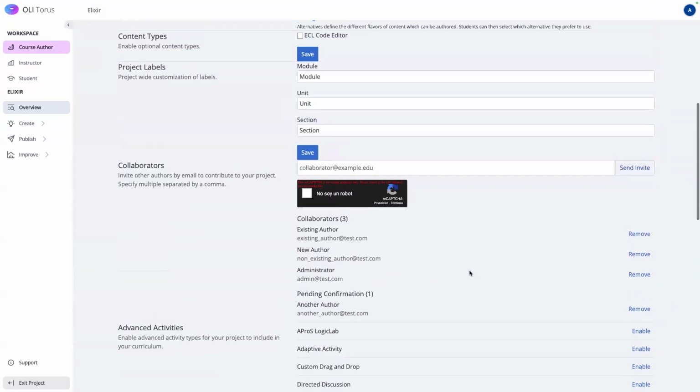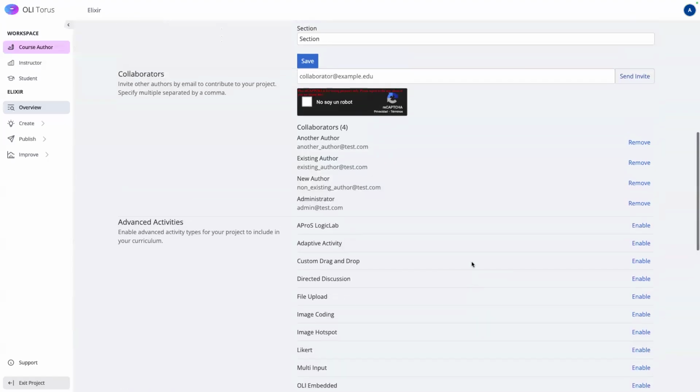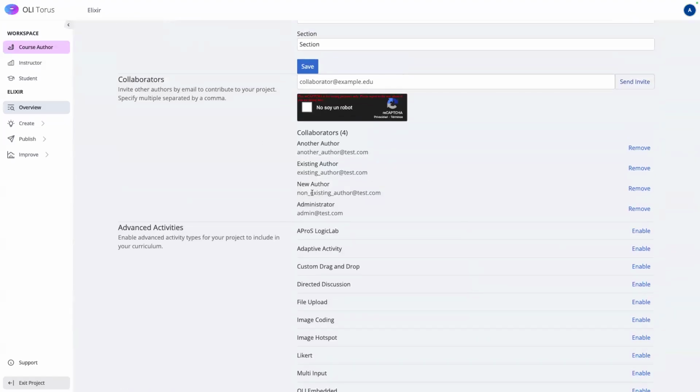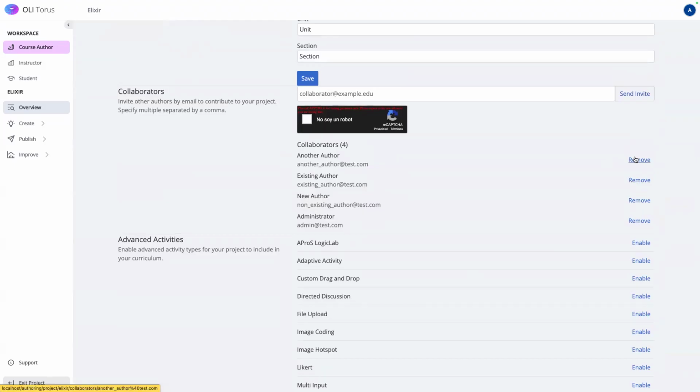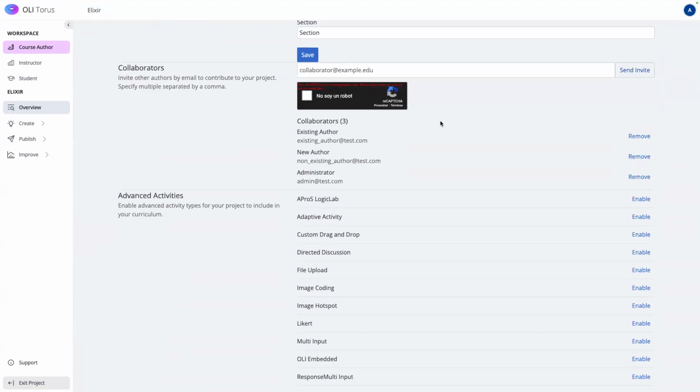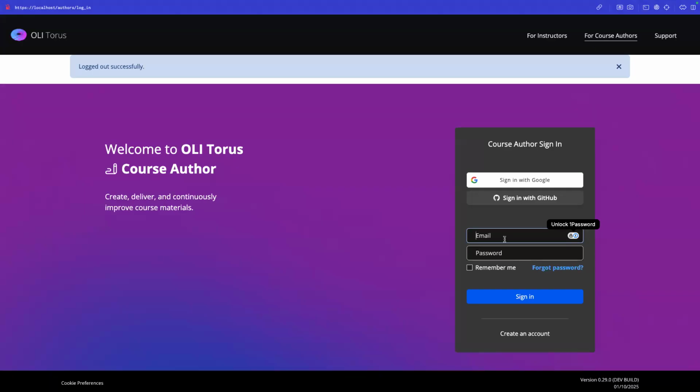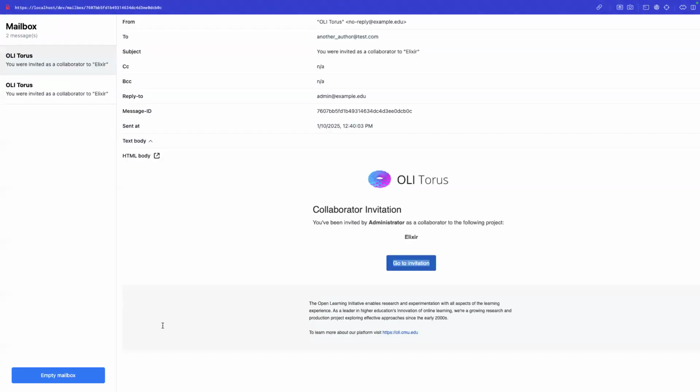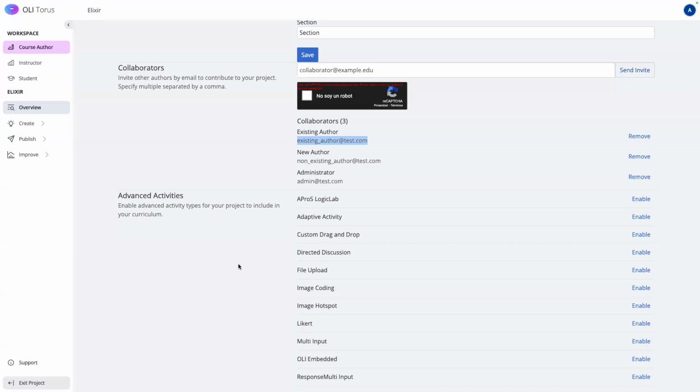And let's say these are all our authors. We are going to remove one of those, another author over here, so we don't have it anymore. And I'm going to log in as an existing author over here to show you a very edge case. Sorry for the password error. There you go. Let's empty the mailbox.